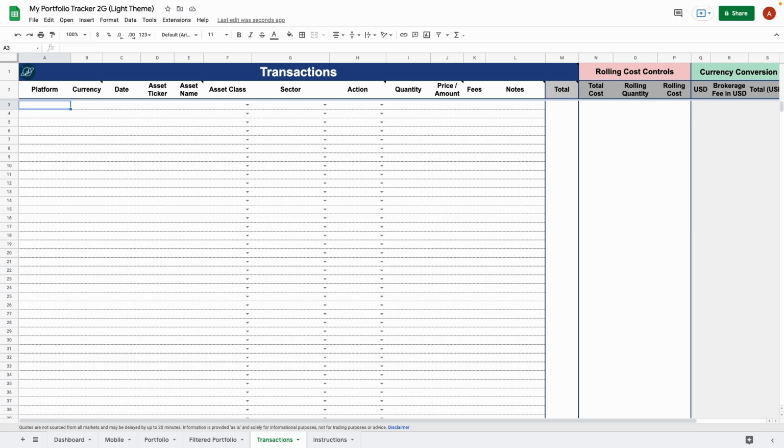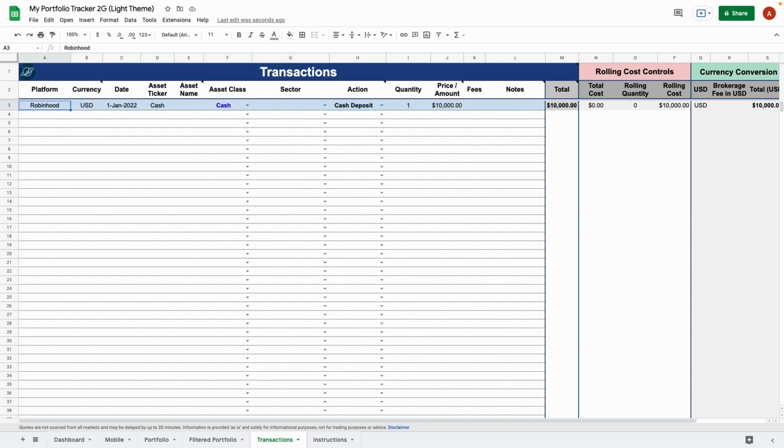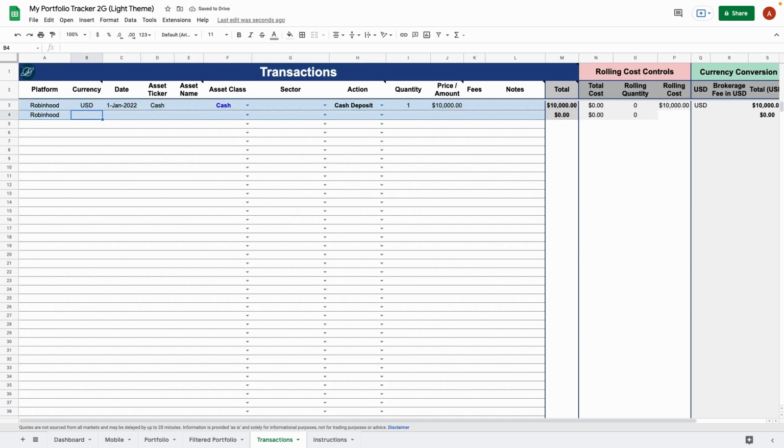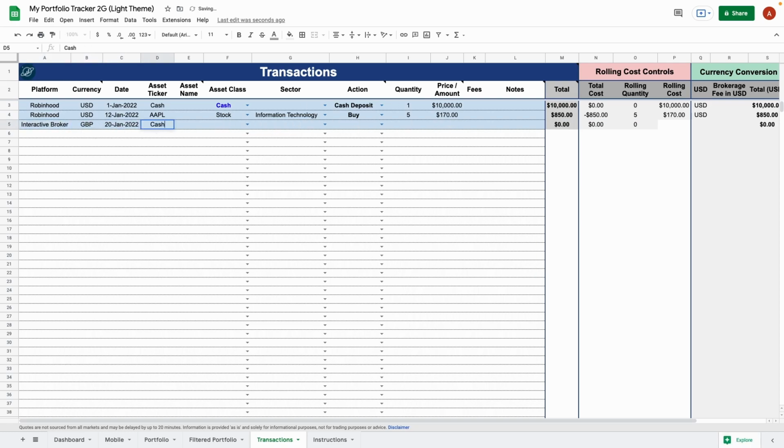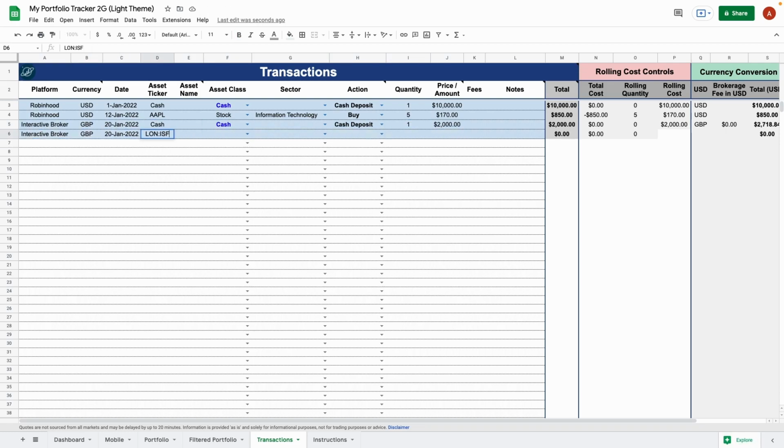So the first thing is to enter cash deposits. And let's buy a stock in US dollars. So we're gonna buy Apple. And then let's say we want to buy an ETF in another country using this platform. We also need to add the cash deposit. So we're gonna buy the FTSE 100 ETF.